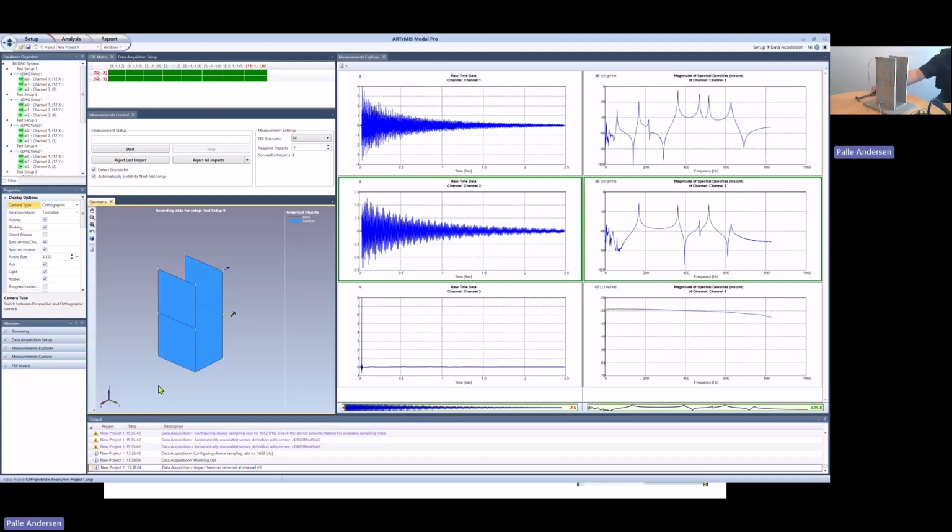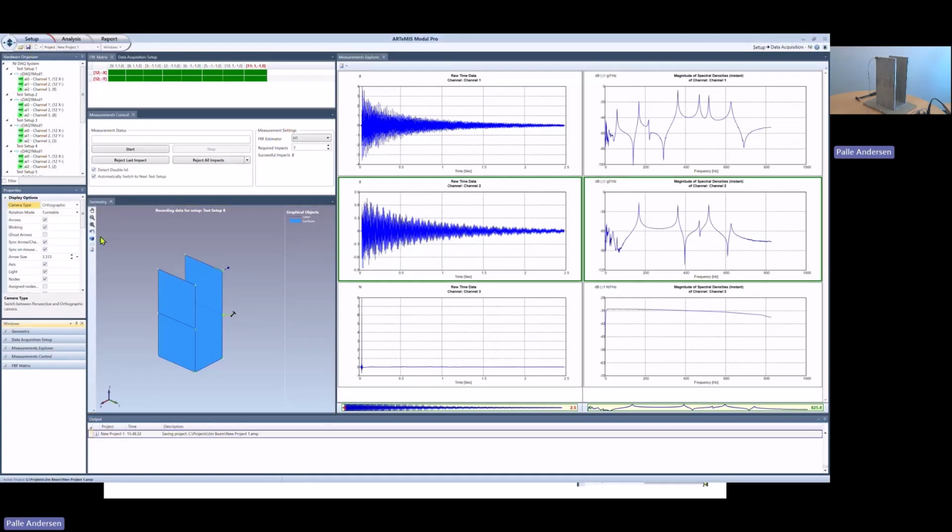Yeah, that is probably done. We have now everything we need. So let's just save this project here. And then we have done the impact testing with the tool here, with the National Instrument hardware in this case here.